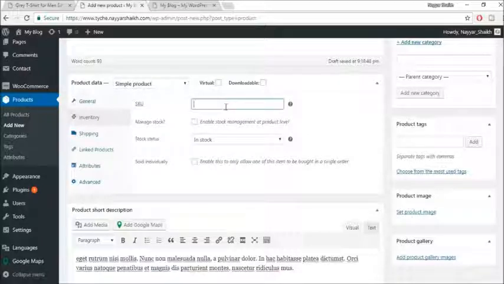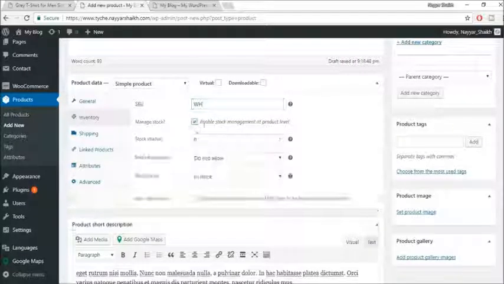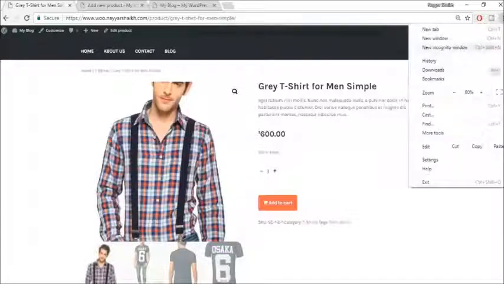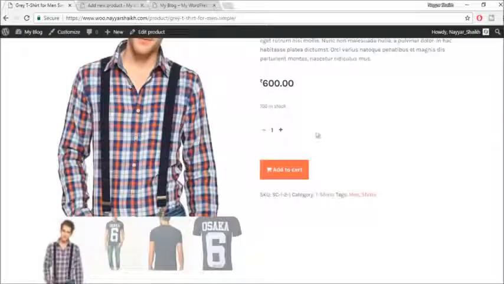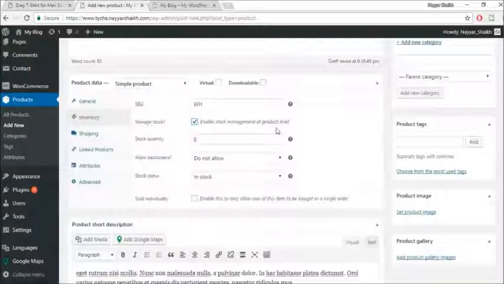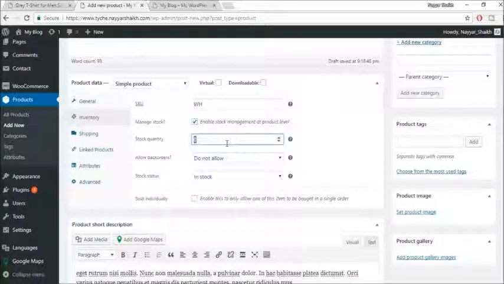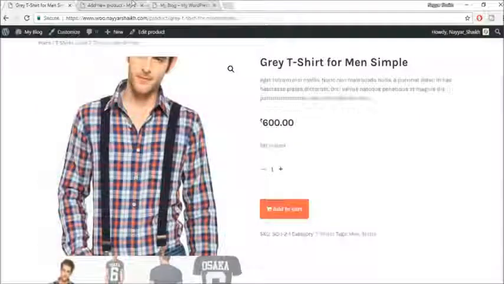Now go to inventory. You can type in the SKU. SKU is nothing but a stock keeping unit. Basically it is the warehouse. You can name your warehouse. For example, I will just type in WH. If you enable this stock management at product level, then the user can see how many product is in stock. For example, over here, let me zoom this thing so that you can see everything better. Over here it says 100 product in stock. Okay, so you will also see that 100 product in stock, so user can see this. So for example, if you put 100 quantity over here, so the user can also see 100 over here, and when 10 products are purchased, this become 90 and so on.